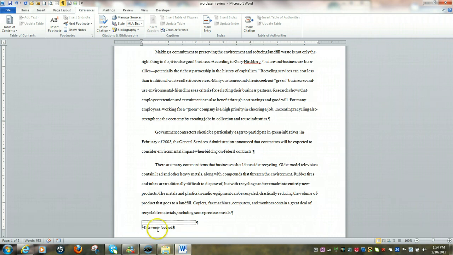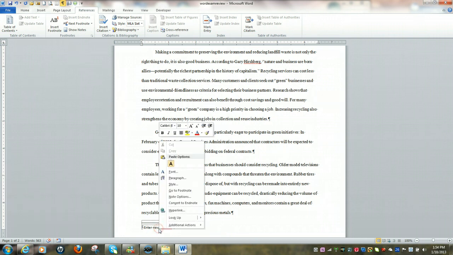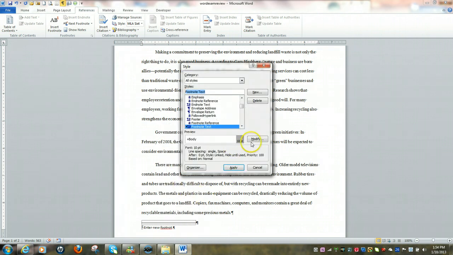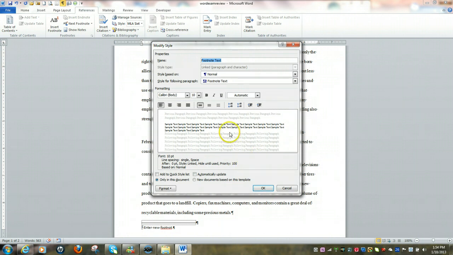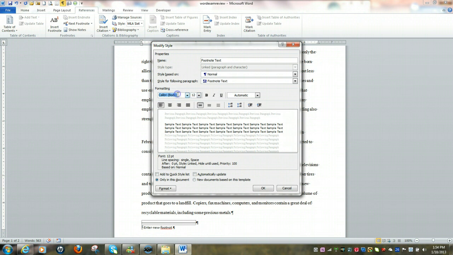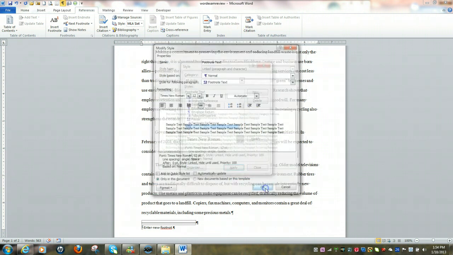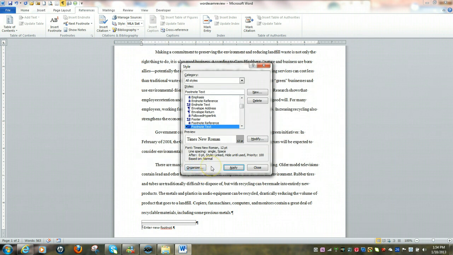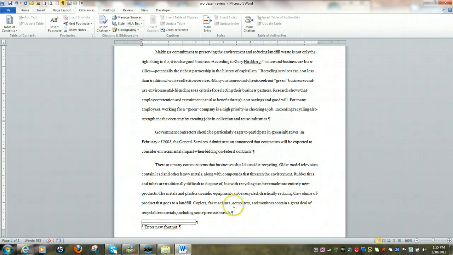And usually you have to change the style of the footnote. How you do that is by clicking within the footnote, then right-clicking, go to Style, Modify, change the font, click OK, and make any other changes as needed. Apply, all set.